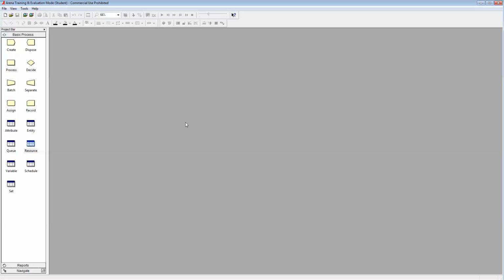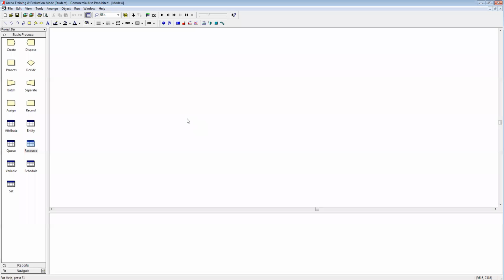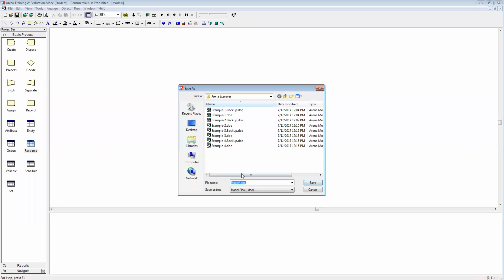So in example 5, we're talking about a DMV office. If you read the problem, you can see the DMV office opens at 8 o'clock and closes at 5 p.m. The arrival rate to this unit is different at different time periods, and because the arrival rate is different, the number of people on duty is also different. The table lists the number of people on duty for different time periods. So how do we model that? Let's create another example and save it as example 5.